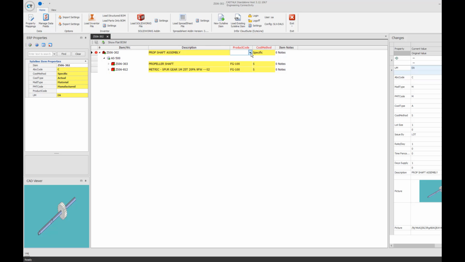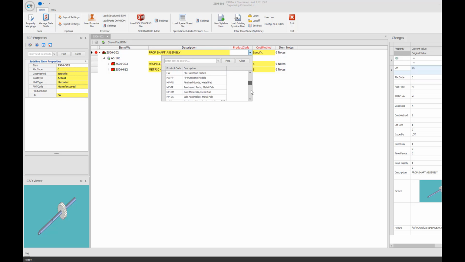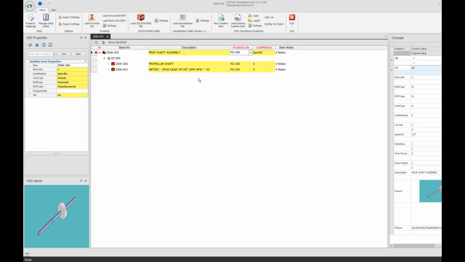If I wanted to change that, I can hit the drop down, and here's all those product codes directly from the ERP. So I'll go ahead and pick the product code that I want again, or I can search for it as well through the top. FG100 is the one I wanted. Finished goods. And hit that again. You'll notice that as soon as I tab off, it'll validate, and the icon will go away, and the save icon will become enabled.